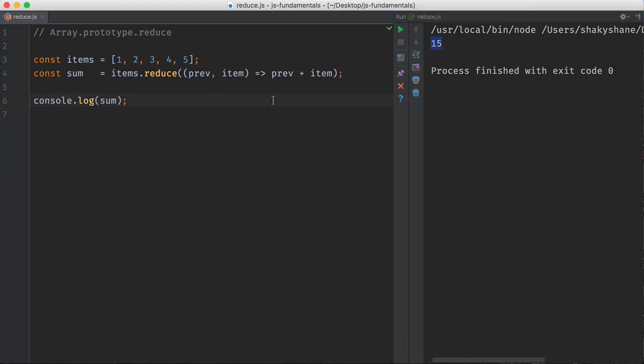And the interesting thing about this example is that this callback here is only actually executed 4 times, even though we have 5 items in this array. This happens because for every call, we need access to both the previous value and the current one. But for the very first call, we don't have a previous value. So what it does, it takes the first item of the array, provides that as the previous value, and then it takes the second item of the array and provides that as the current.